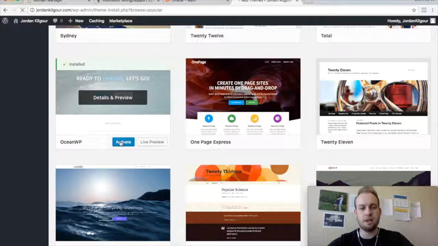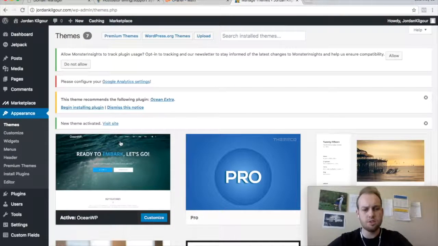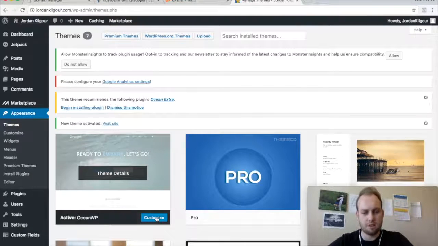So let's do that, and we're going to get into customizing this theme the way that we want it to. The first thing we're going to do is on this page, all we're going to hit is Customize.